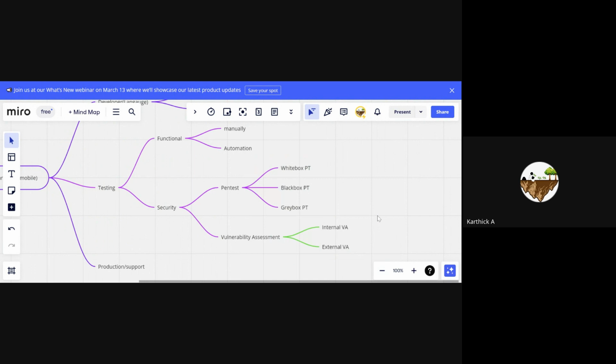Then next we have external VA. External VA means you outsource, you approach some scanning company or ethical hacking company, and you ask them to run the VA scans for you. For internal, you need to pay your employees. For external, you need to pay the third party or an agent. Again, the pen test can be done internally also and externally also. Clear?